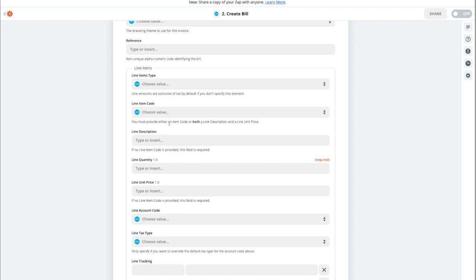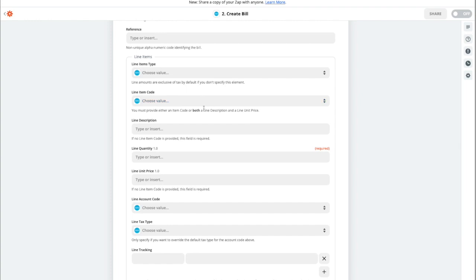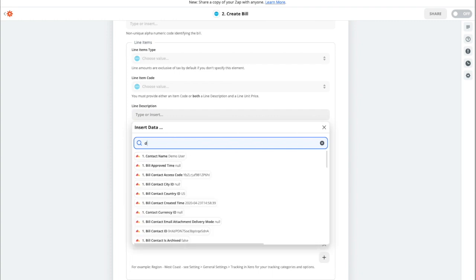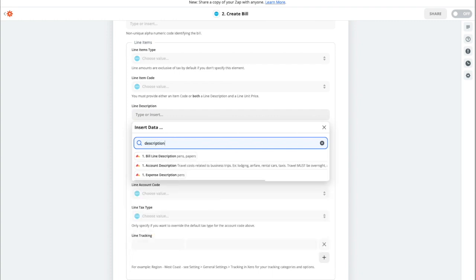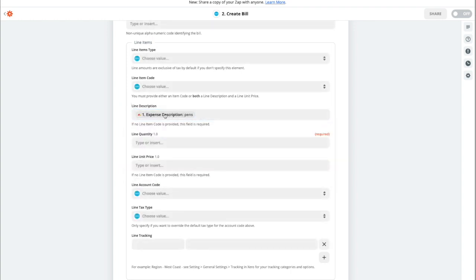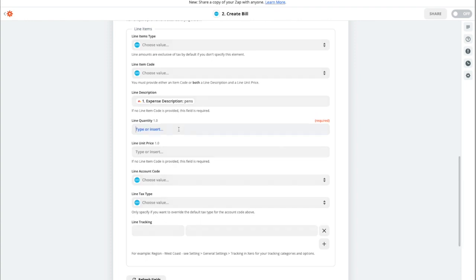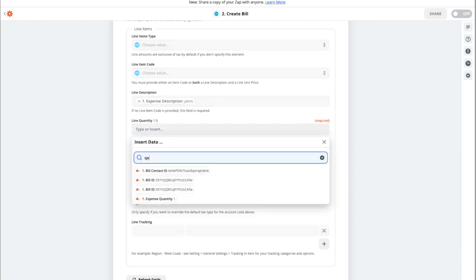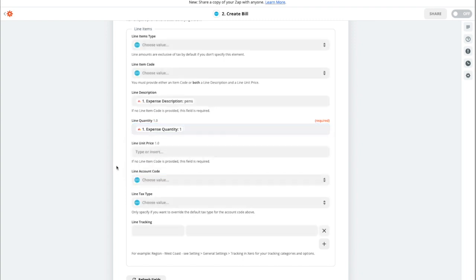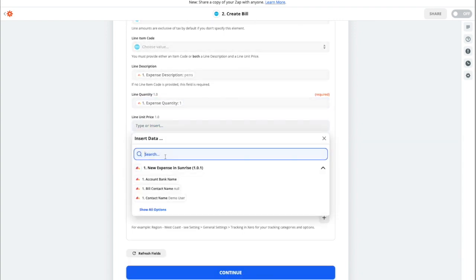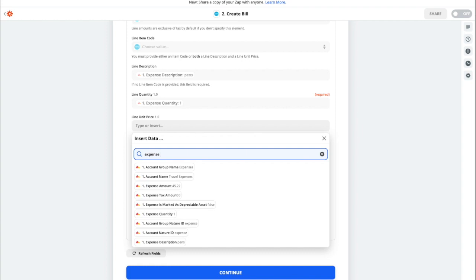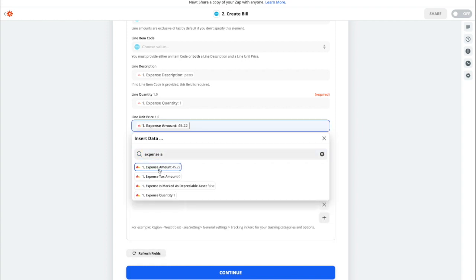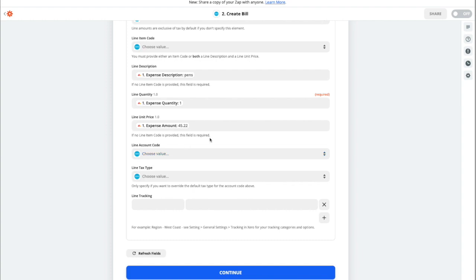Line item code, you must provide either an item code or both a line item description and a line unit price. So instead of code, we're going to provide both of the line description and line unit price. So here we're looking for a description. And again, remember, in this example, expense description, these lines are actually our expense itself. So expense description pens, line quantity, let's go ahead and search for quantity. Expense quantity, there it is. Unit price, let's go for expense, let's see, expense amount is going to map to their line unit price.